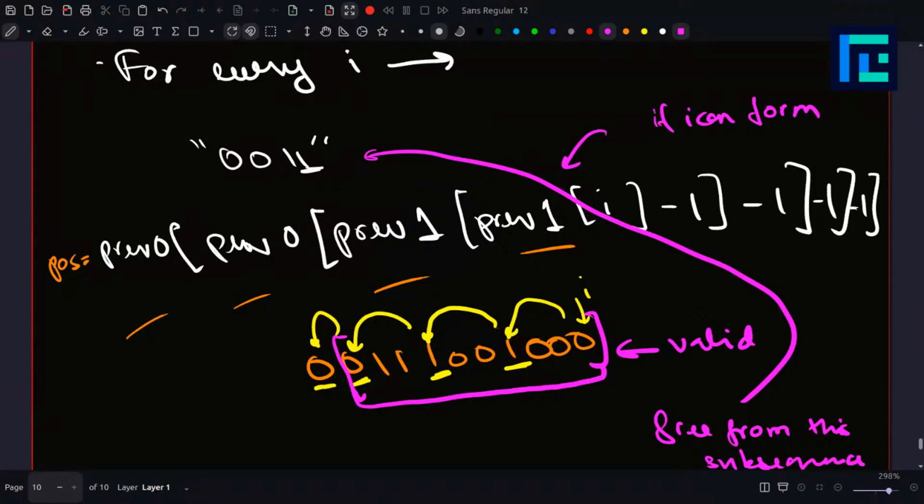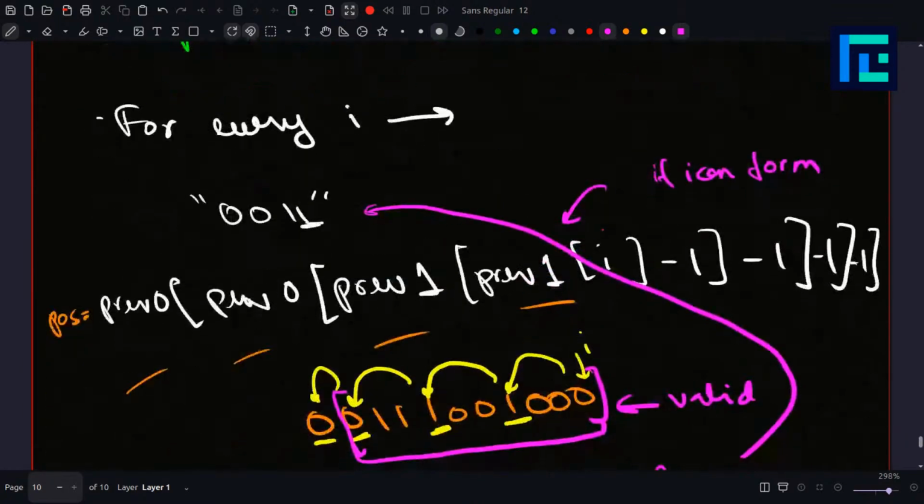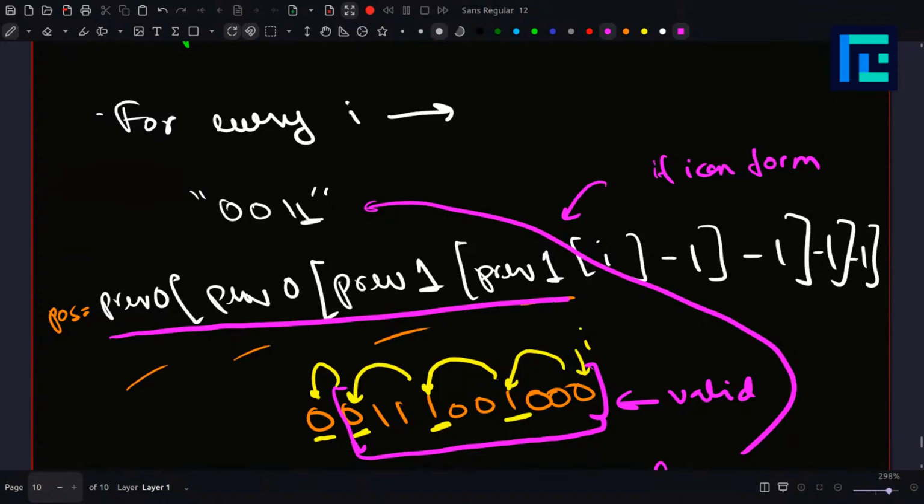So that's the way I approached it. I'm using two arrays, previous one and previous zero, which for every i hold the index of the previous occurrence of 0 and 1. Then if I repeatedly find the previous occurrence, I need to make sure that my index does not go out of bound. So I use some if else over here.